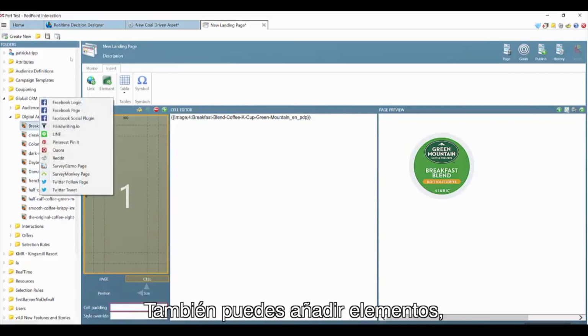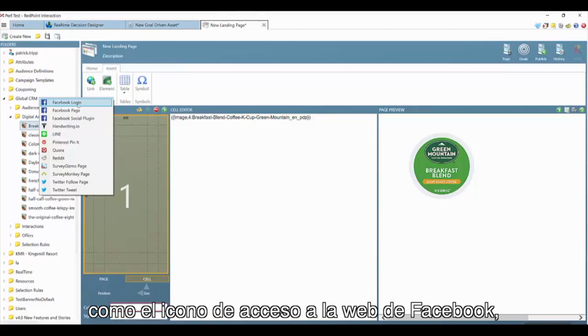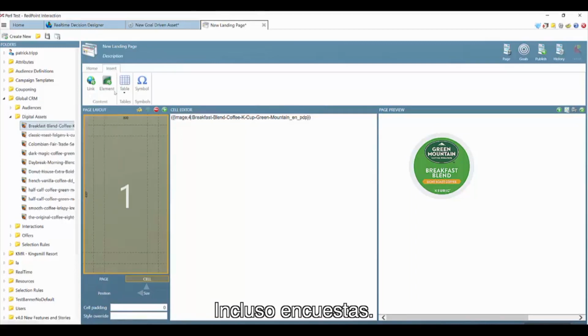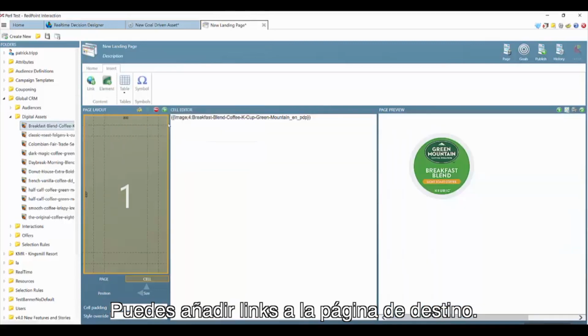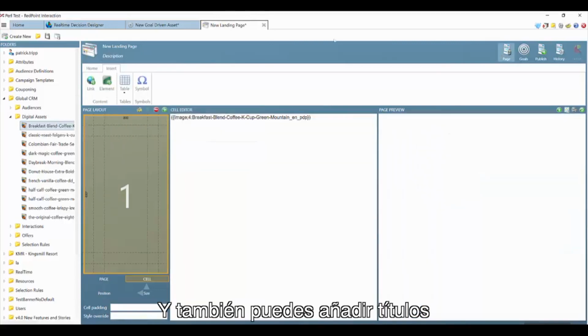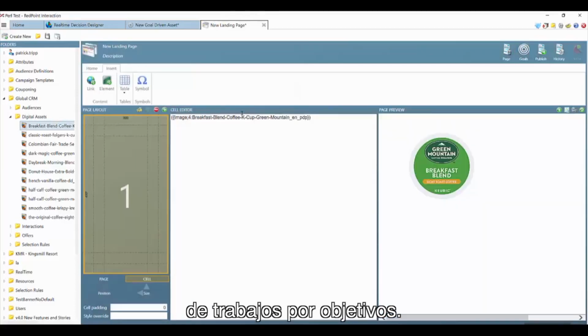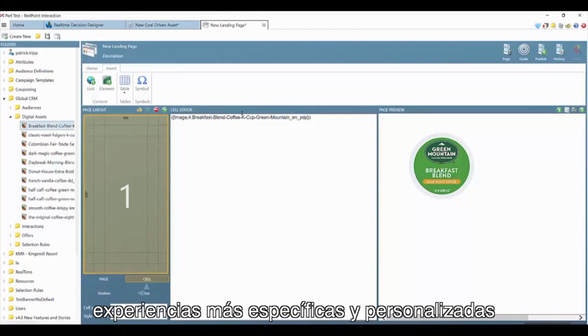You can choose elements to add, which could be Facebook login, pages, social plugins, handwriting, and even surveys. You can add specific links to the landing page, and then you can apply titles and goals. By applying goal driven assets to this page, you can then generate a more specific personalized experience for consumers.